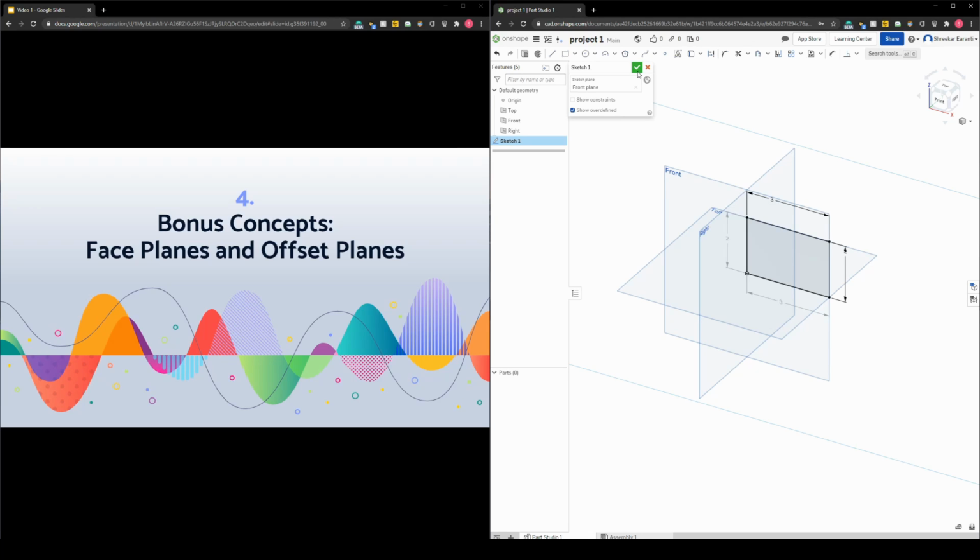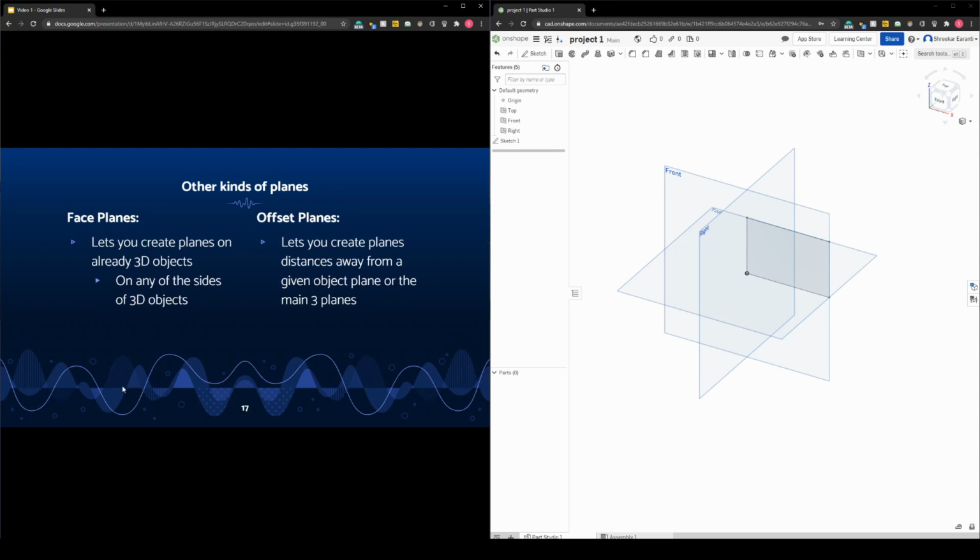When we're done with the sketch, we see this check mark, right? I moved it here below, it might be here, whatever. You can just simply click on the check mark, and now we're done. We're back at the main page, and you can see the sketch on the front plane. So now let's get into face planes and offset planes.